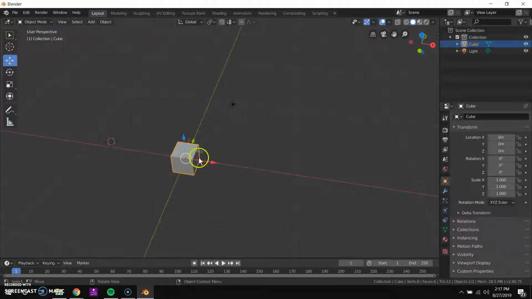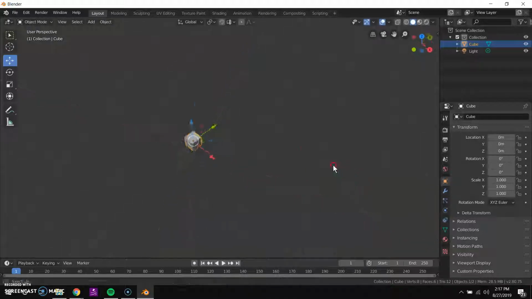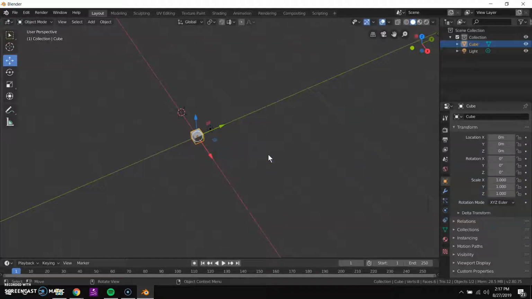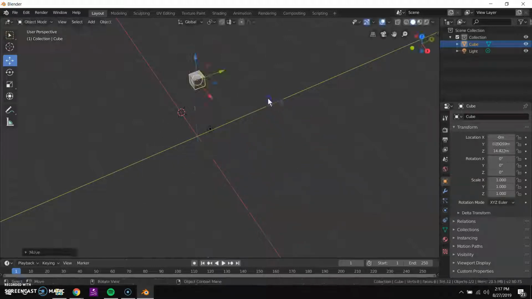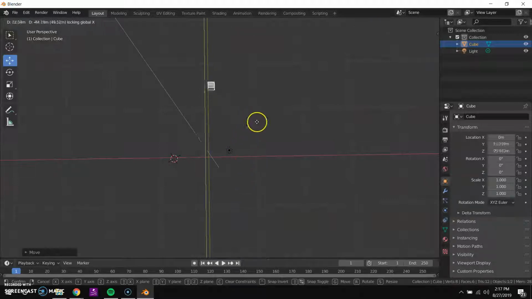If I want to constrain it along the x-axis, I can press G and then X, and now I'm sliding along the x-axis. If I want to tell it to move in any direction except for the x-axis, so along this plane, I can press G and then Shift X, and now I'm moving in that plane.